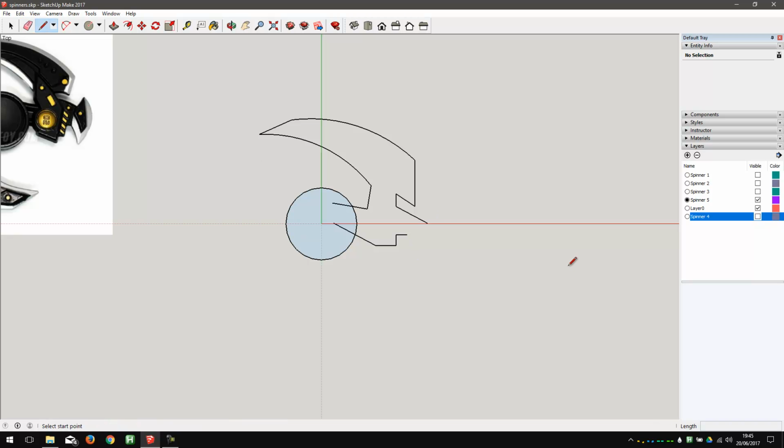And let's see if I can start that little bit again. From there, maybe at an angle like that. Escape. From here, maybe a bit further out that way. I'm trying to get the overall shape about right.